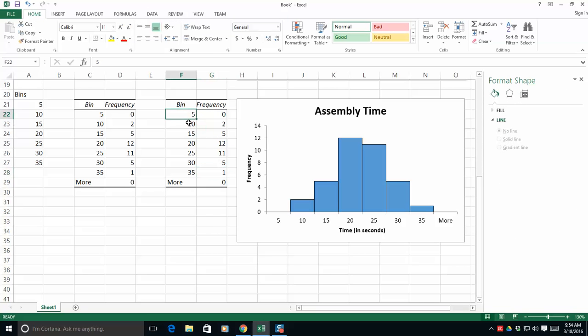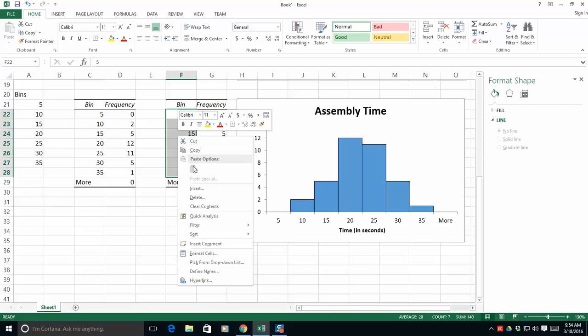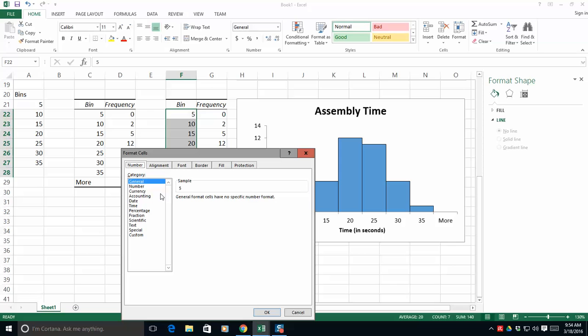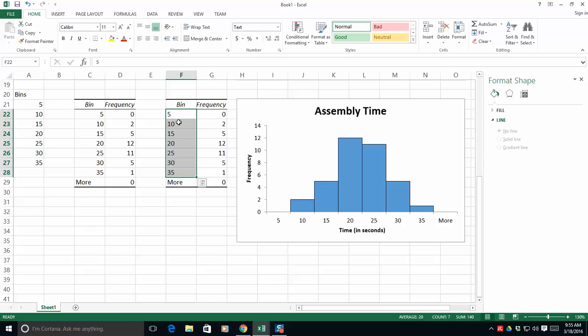So what I'm going to do is, in my frequency table here, I'm going to highlight these labels that it's using for the bin. Okay, and I am going to format these cells. So I'm going to right click on this and choose Format Cells. And I am going to change these to text. So even though there's a number in there, it's going to treat them as text. Okay, so now notice that it slides them over to the left because it thinks of them as text.